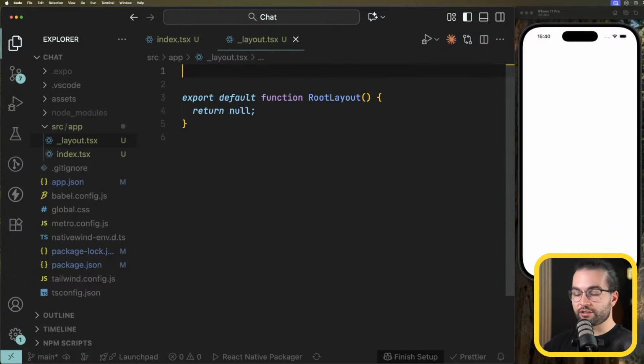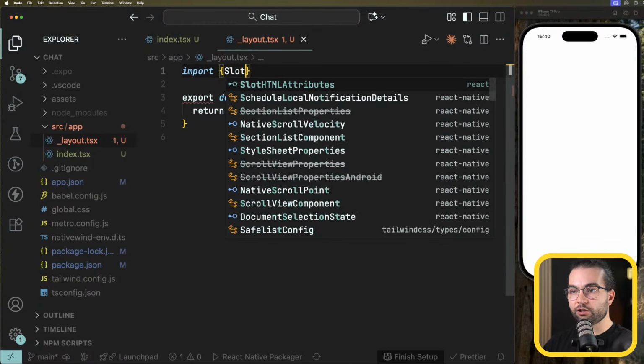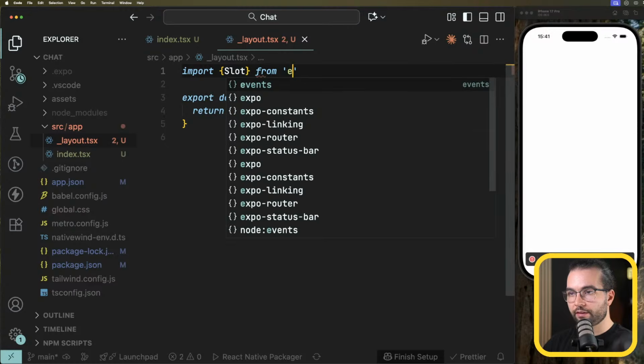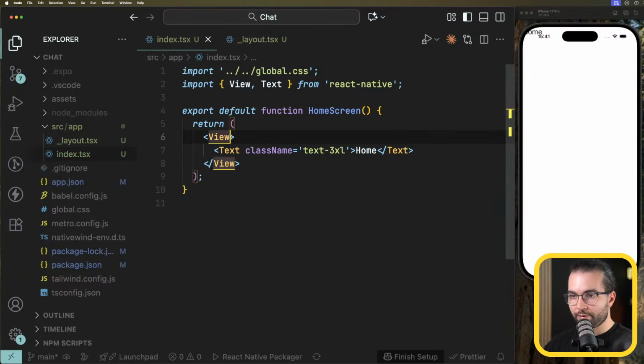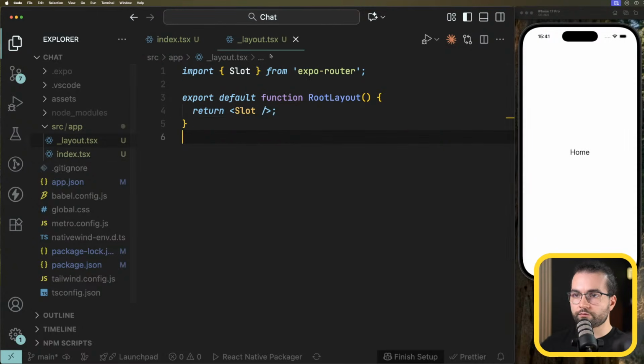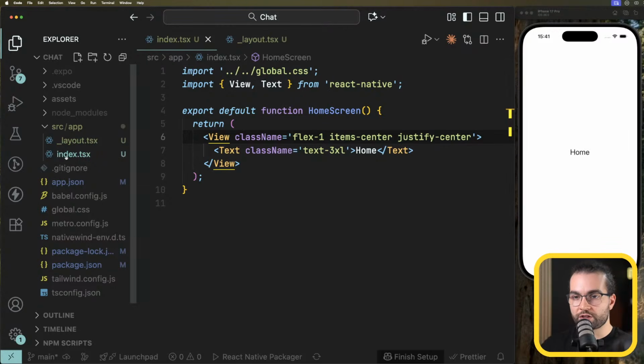In order to render the actual screen, we need to import the Slot from Expo Router, and Slot basically means, hey, take the screen and render it as it is. And maybe I'm going to add here className flex-1 items-center and justify-center. So we see the home here because Expo Router is rendering the layout, and the layout says, hey, render the Slot, and the Slot being our home screen.